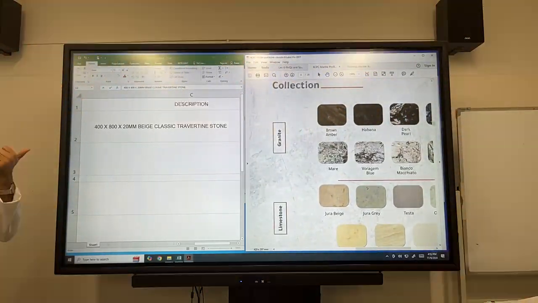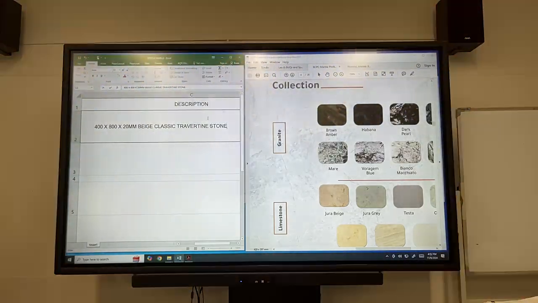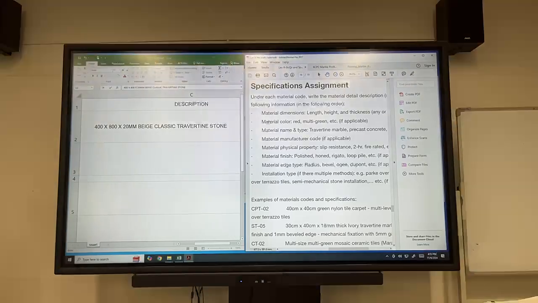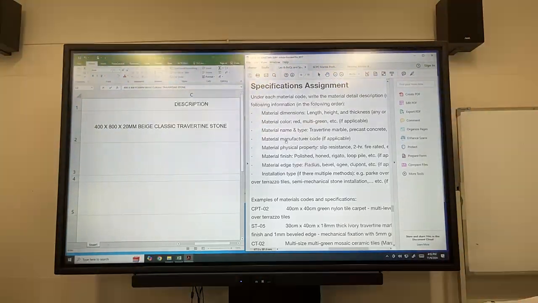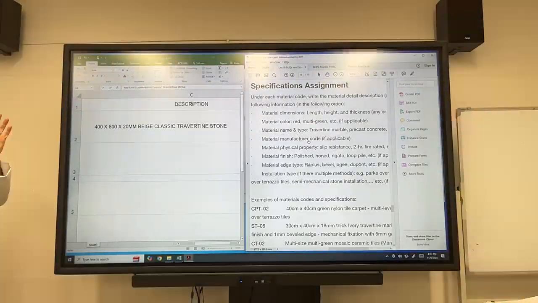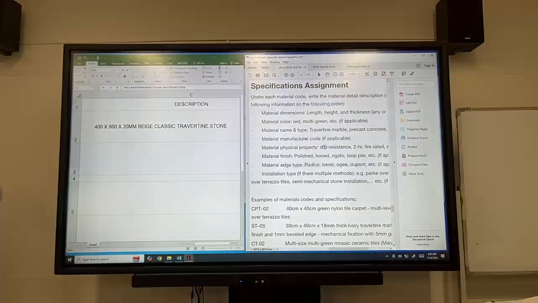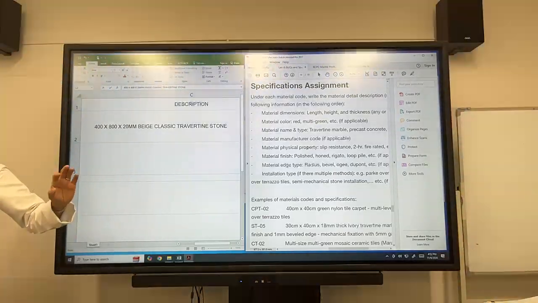Okay, and then describing the color and describing the name of the item. So that's material color, material name, and type. Then the manufacturer code for marble, we're going to skip that. So there's no manufacturer code. Physical property, if we're doing living room, bedroom, we don't have to mention it.